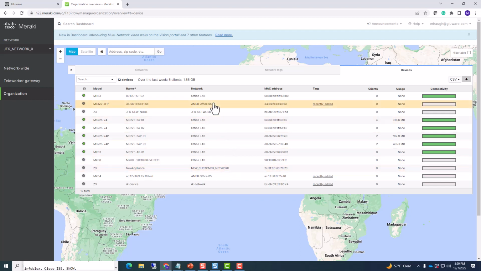So with that, this concludes the demonstration of the Gluware Greenfield supported by the new set of tasks available in Network RPA. Thank you for your attention.